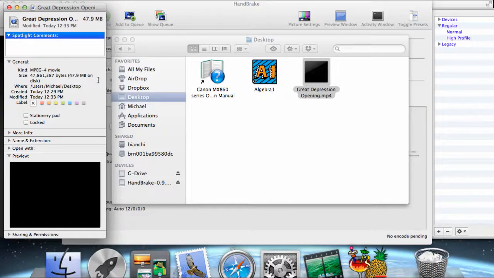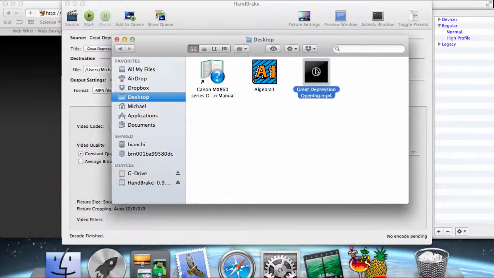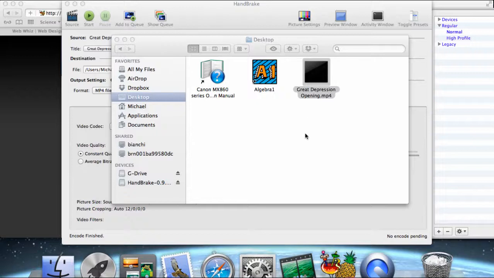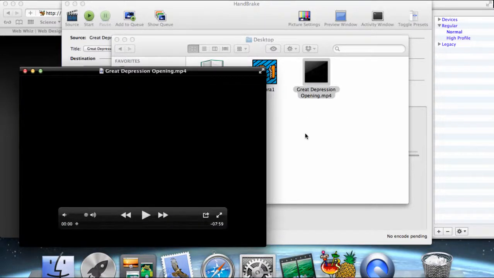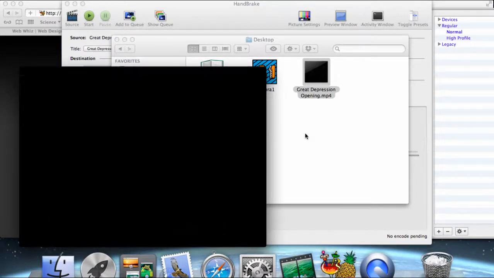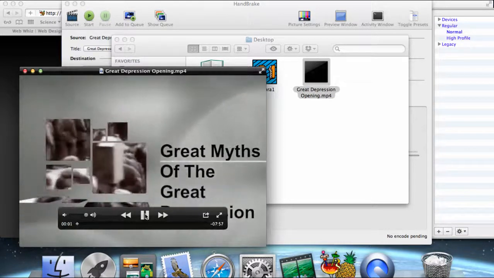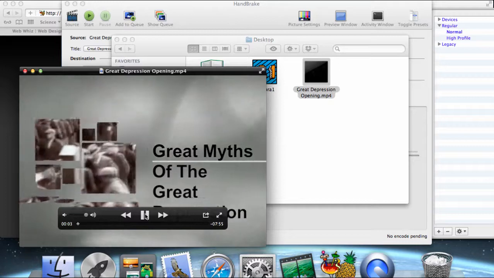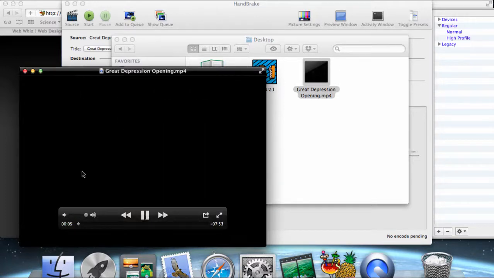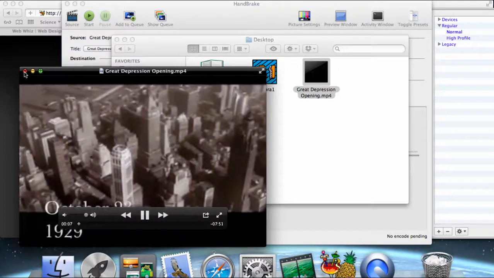Now it's the same video with the same quality. We can just turn it on to see what the video looks like. And it's the exact same video with a smaller file size, which means it will be much easier to upload to the web.